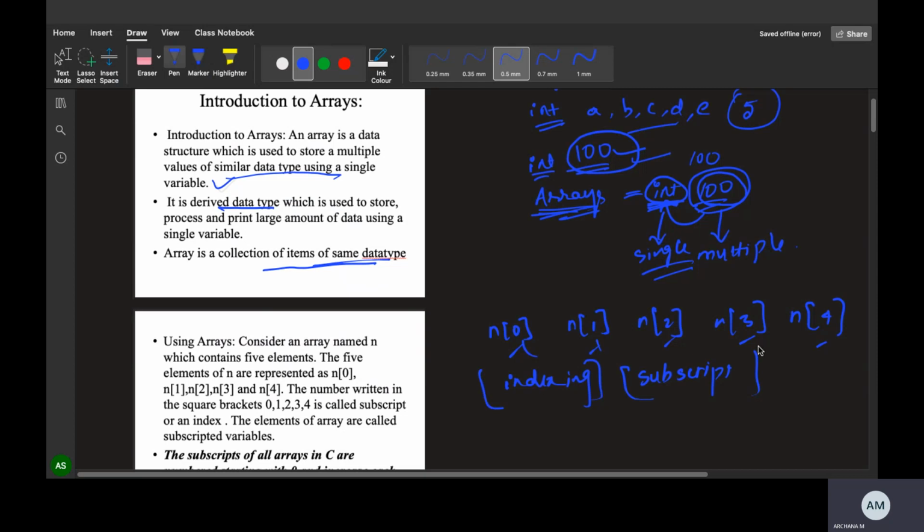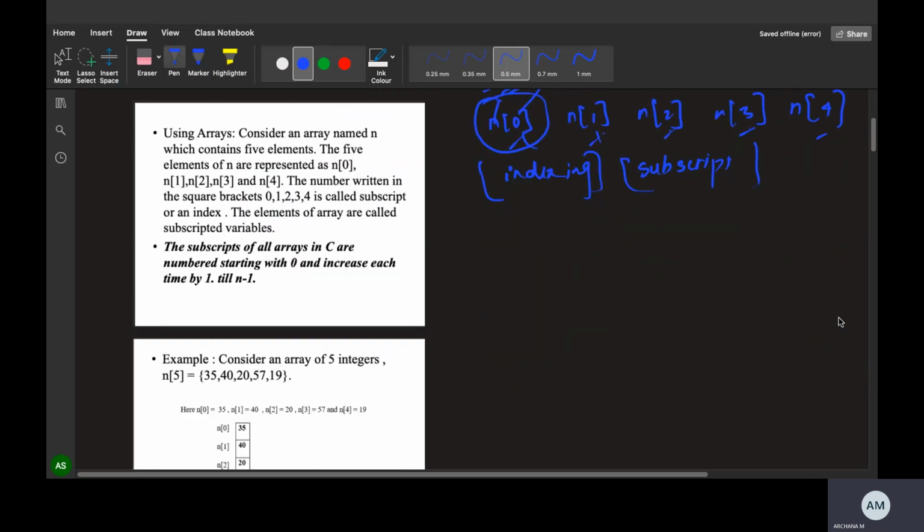This is just a simple example we are taking. Whenever you represent an array, it will be represented like this: the name of the array followed by the indexing. The name of the array is n, and it is used to store 5 different elements. We represent the array in the form n[0], n[1], n[2], n[3], and n[4]. Whatever you write in the square braces is known as indexing in arrays. The number written within the square brackets, 0, 1, 2, 3, 4, is called a subscript or an index. The elements of an array are called subscripted variables. This is how we represent an array.